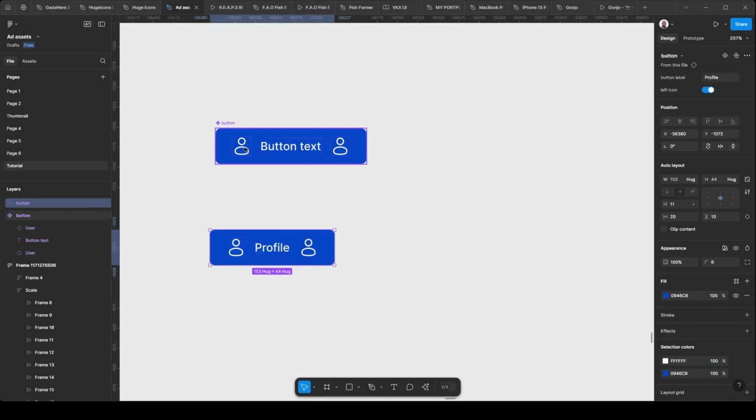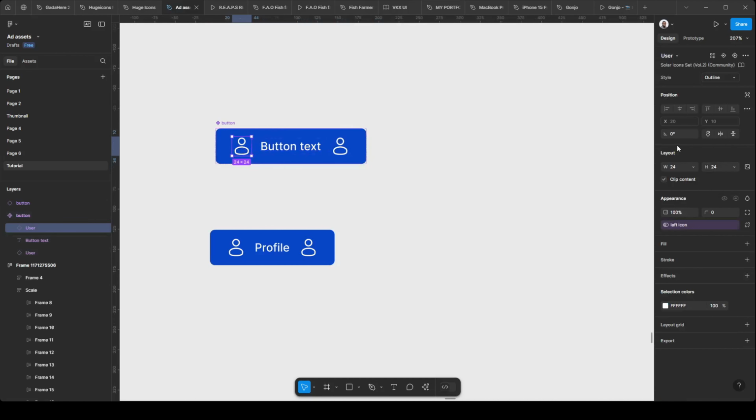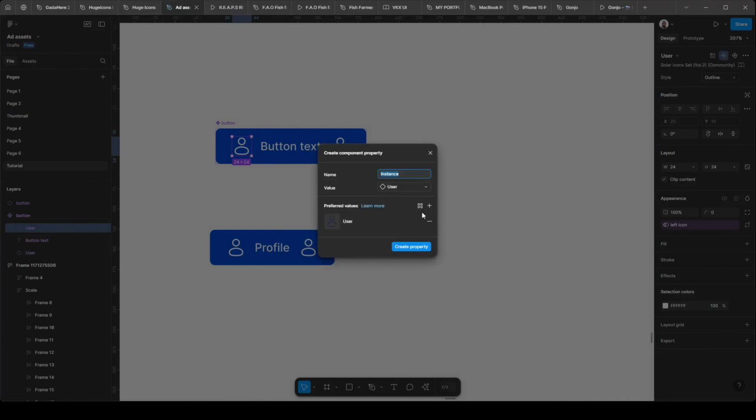So before we apply that to the right icon, let us add an instance swap property to this icon so that we can easily swap it and change the icon, right? So I've added the boolean property to the icon, and I'm going to add an instance swap property. For the instance swap property, I have to click this button, this one. So I'll call it left icon. But because you can't name two properties the same name for the same component, I'm going to have to make a little twist on this one.